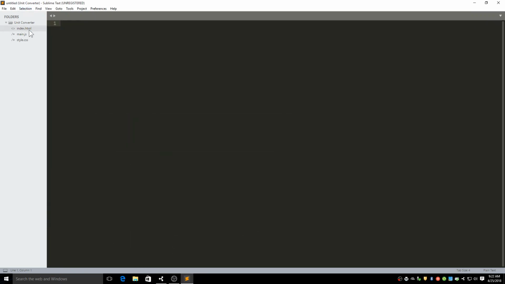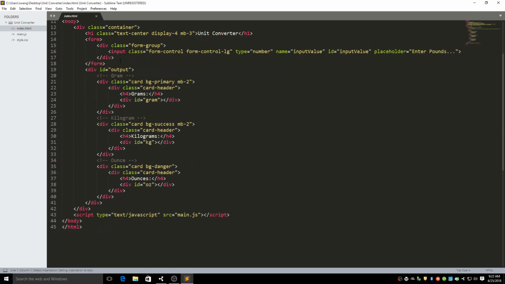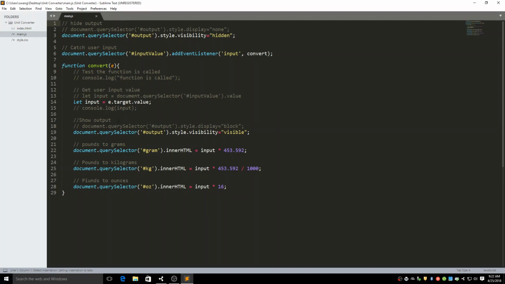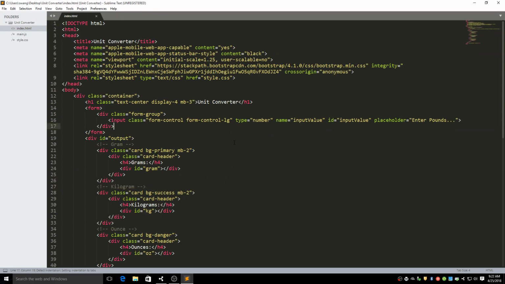Okay, we have an index.html, which is holding our content, and then we have a style.css, which just changes the style of our page. And I have main.js, the JavaScript file, holding the JavaScript code to make it more dynamic and really functional.